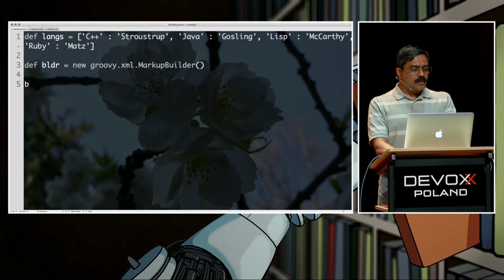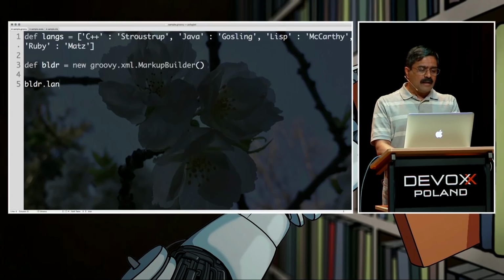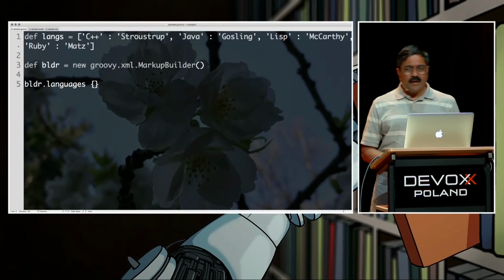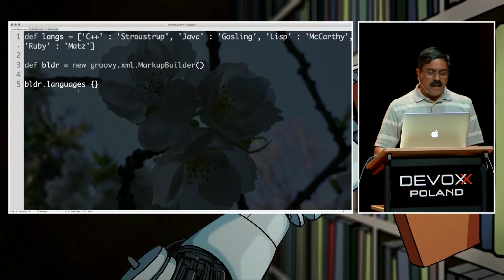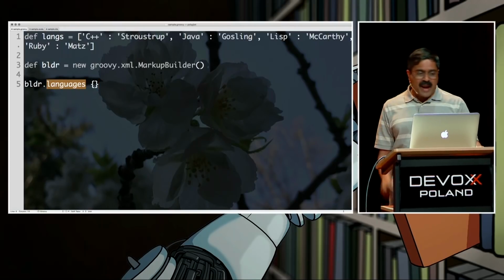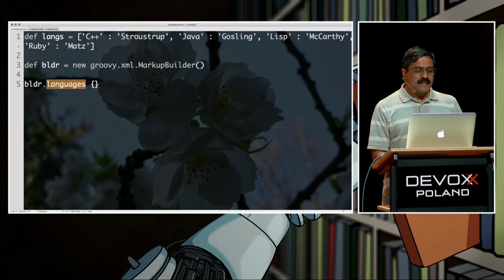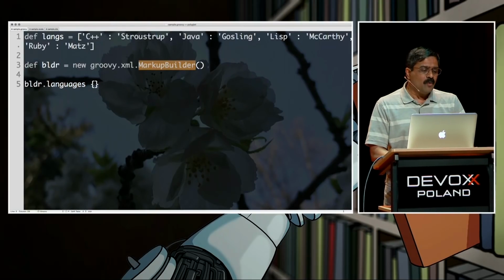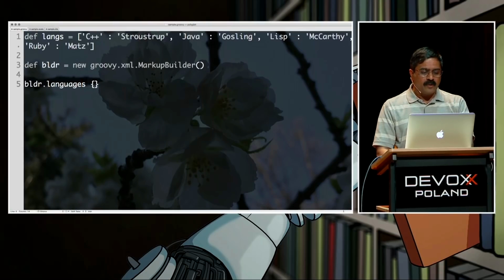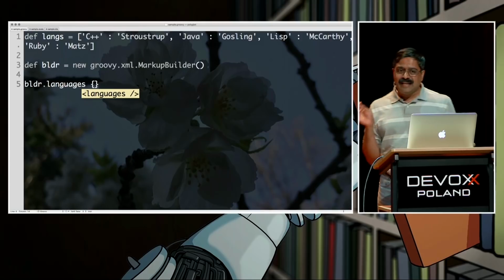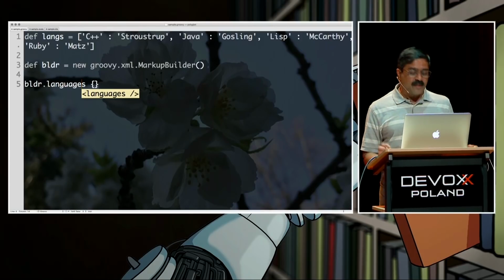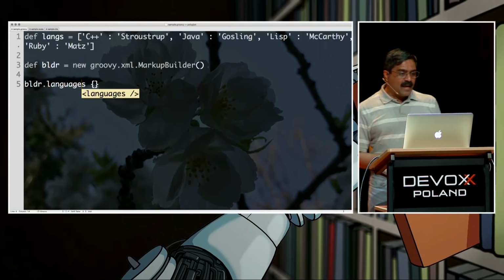So what am I going to do here? I say builder.languages right now. Here comes the charm. Notice I just threw at it something called languages. Rather than complaining I don't understand it, the builder being an XML markup builder says, oh, you probably meant a root element, and notice how it beautifully popped out that little cute XML baby right there. So that is a little XML languages right there.